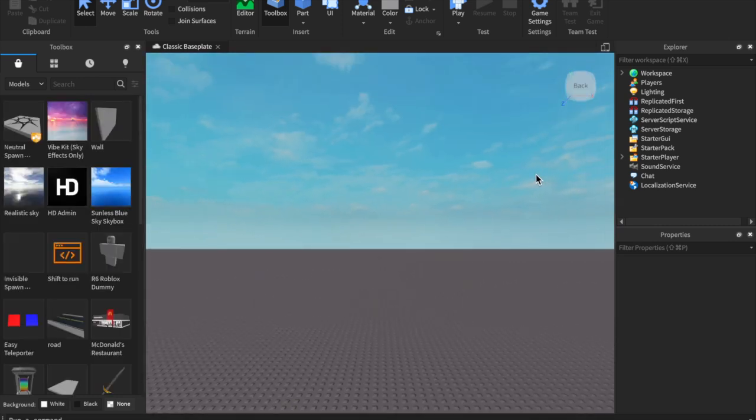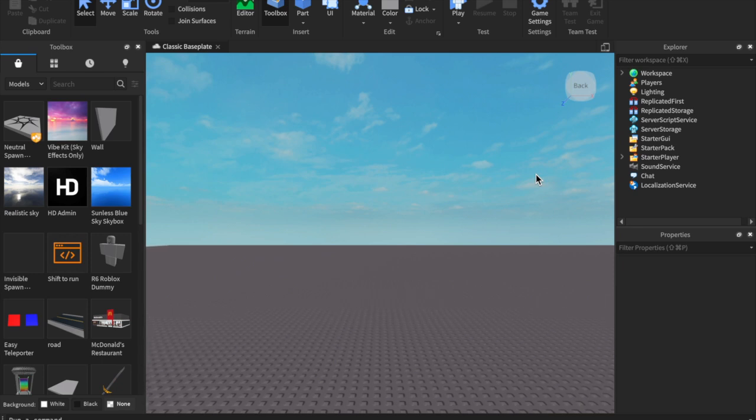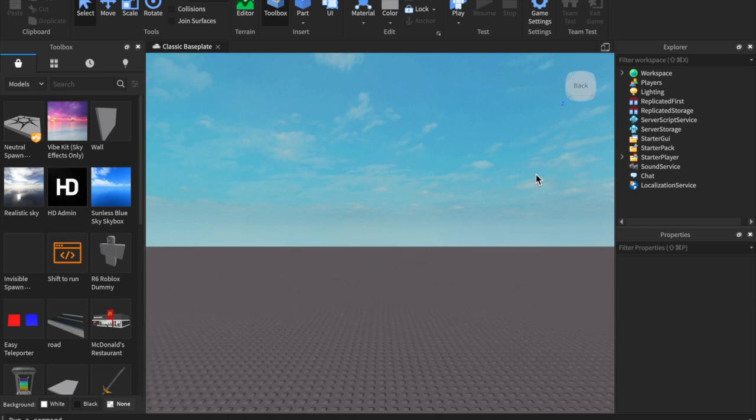The controls to move around in Roblox Studio are W forward, S backwards, E up, Q down, A left, and D right. W, A, S, D, E, and Q.